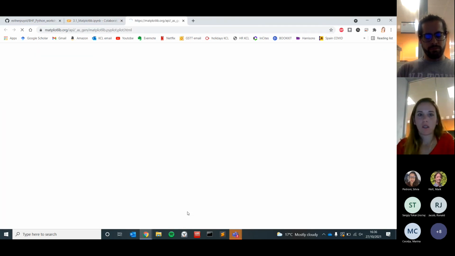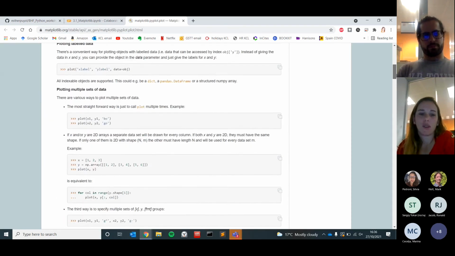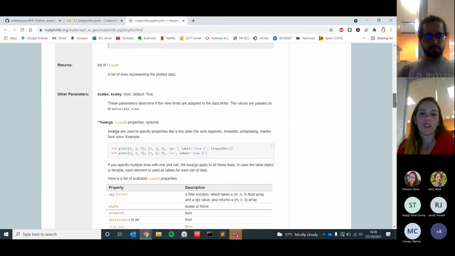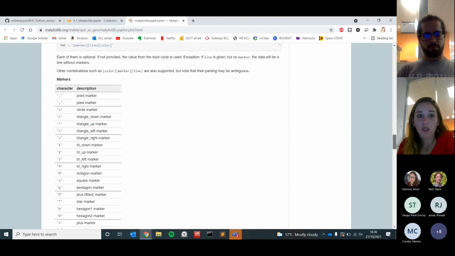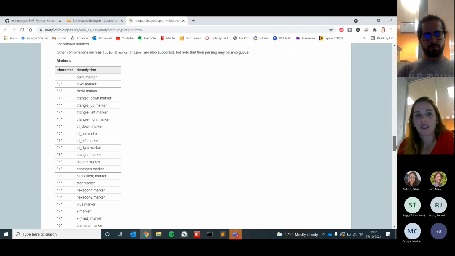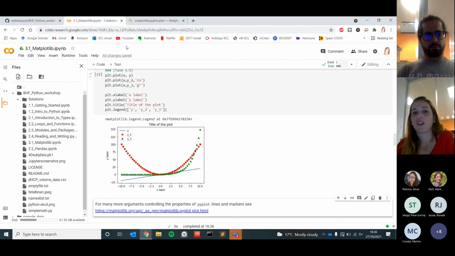So here we also use the documentation. Here it shows you all the possibilities that you have, how you can change it. Here you have all the markers. So you have circles, you have points, triangles, stars, octagon. So this is just for you to have it, and then you can show your graph as you think is best according to your experiment or whatever you're trying to show.